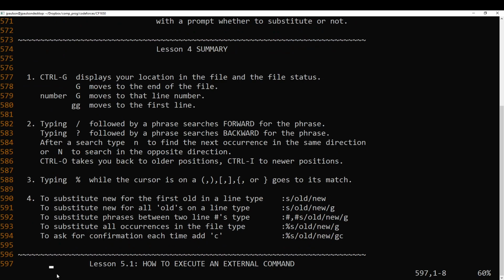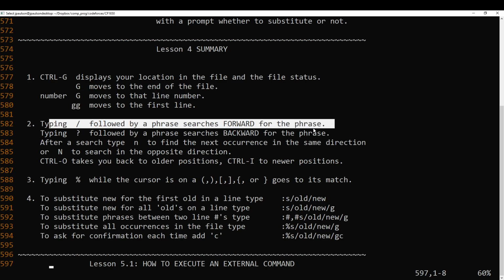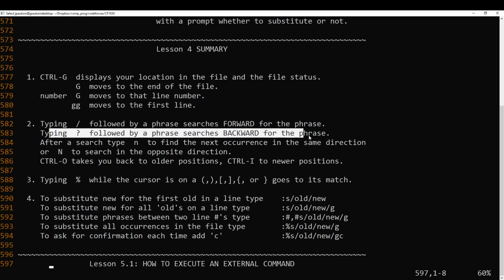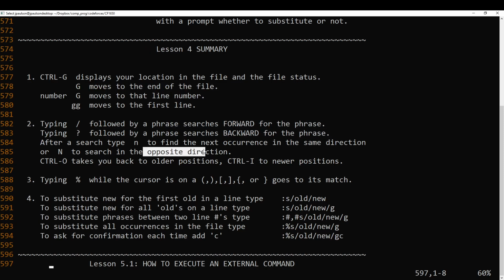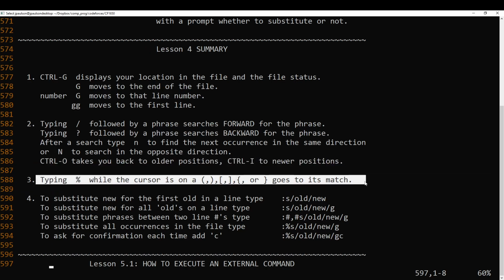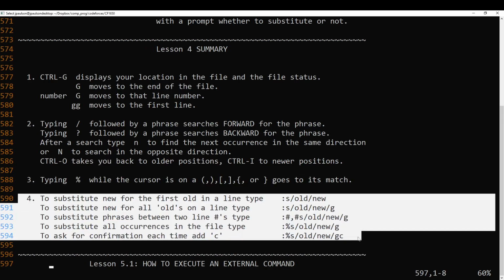Yeah, this is a solid lesson. Everything in this lesson is useful. Jumping to line numbers, very useful. Beginning and end of files, pretty useful. Searching, just incredibly important. Backwards searching, not important because you can use capital N to do backwards search. Quite useful. Just incredibly useful.